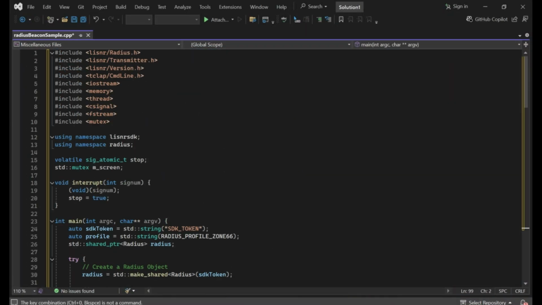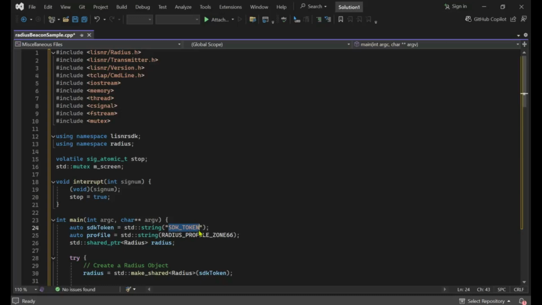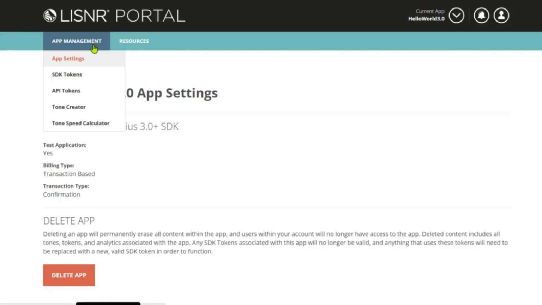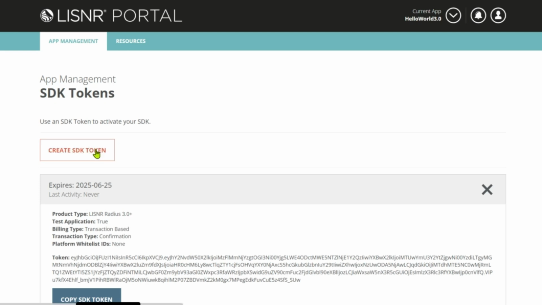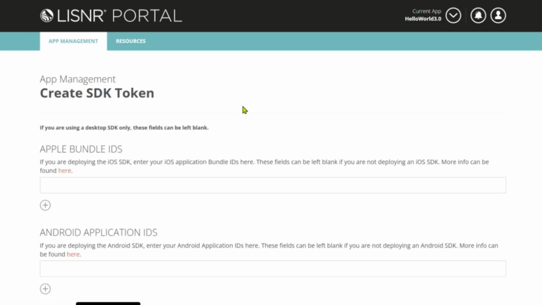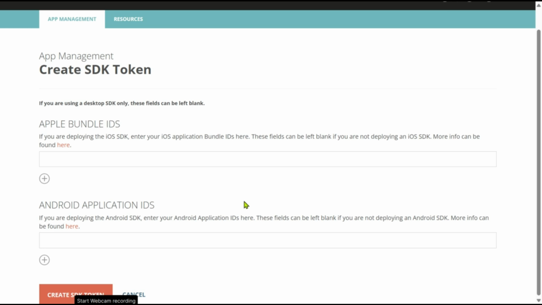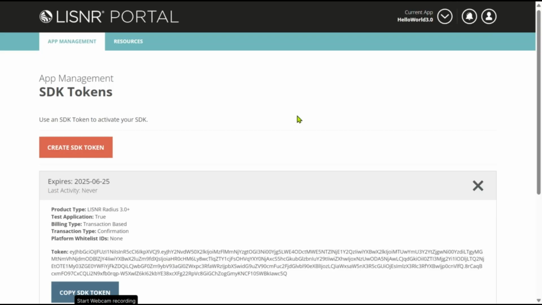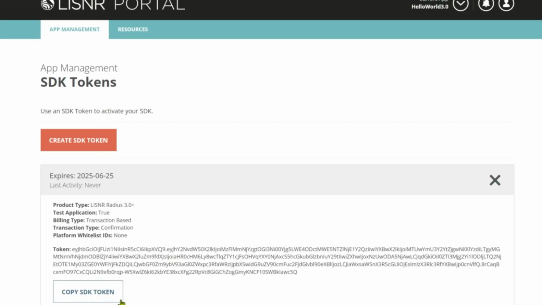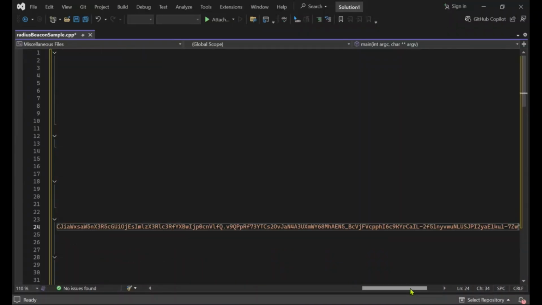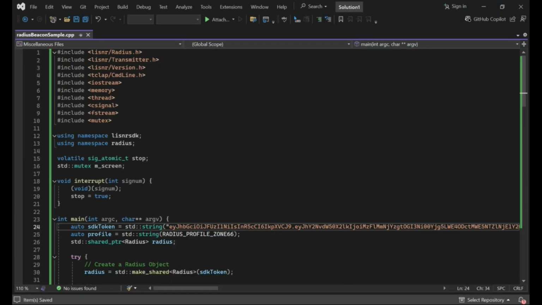Now the last thing we have to do before we're able to build and run this app is to replace this SDK token placeholder. To create an SDK token on the LISNR portal, I'm going to go to SDK tokens under App Management for the app of my choice. As this is for a desktop SDK, these fields can be left blank. And now we have an SDK token. Let's copy this over to our project. Our Hello World Beacon app code configuration is now ready.